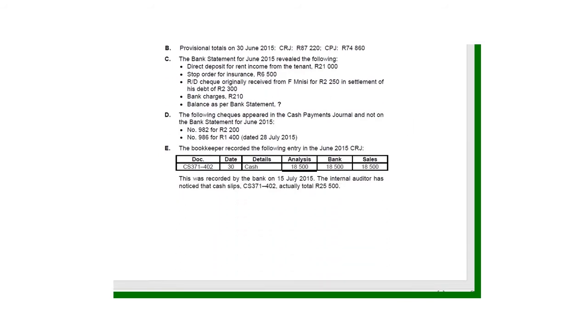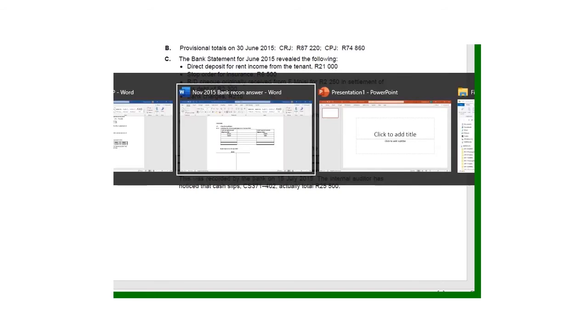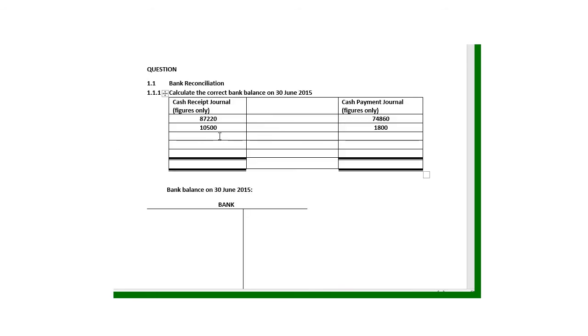We did BC. Bank statement revealed the following. In other words, it's on the bank statement, not yet on our journal. So we must put it on the journals. We must just figure out the CRJ or a CPJ. A direct deposit, meaning money coming in for rent income. So we received it. So that 21,000 must come onto our CRJ. So it's 21,000.